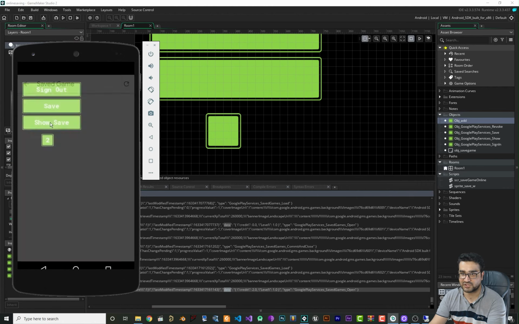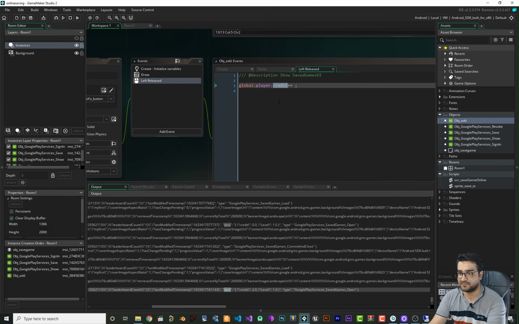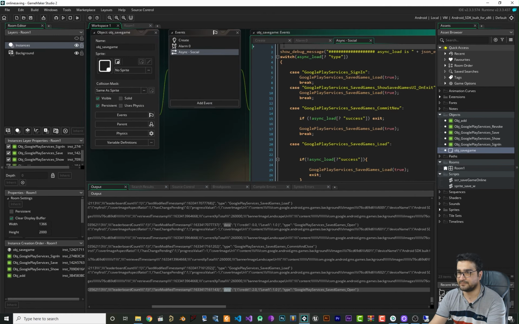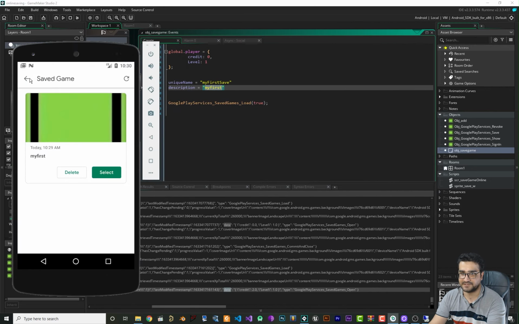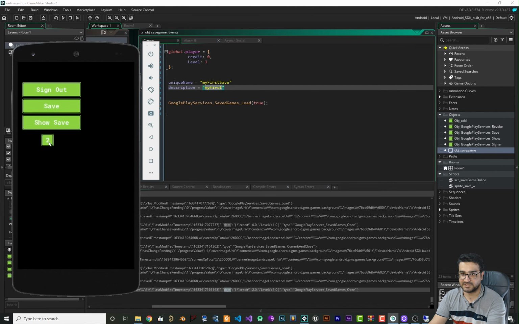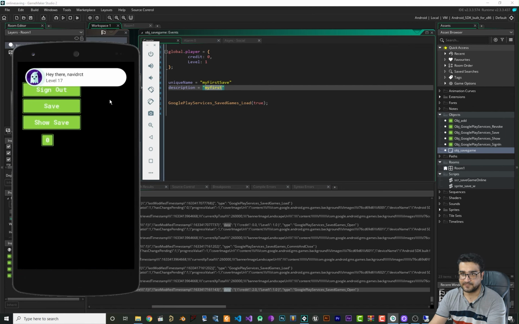If you go to show save, you can see that it created that save game with the description of my first. If you remember from OBJ save game, we set the description to my first, and now the save is here. So if we close it, you can see the 2 is here. If we close our game and reopen it again, it tries to sign in, and after some seconds it loads that data to our test button in here. Now you know how you can save online and it's loaded automatically for you.